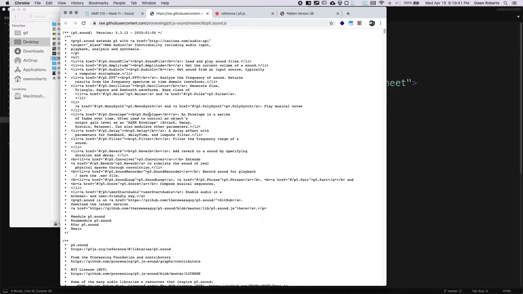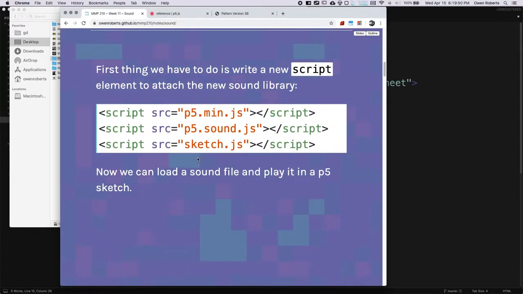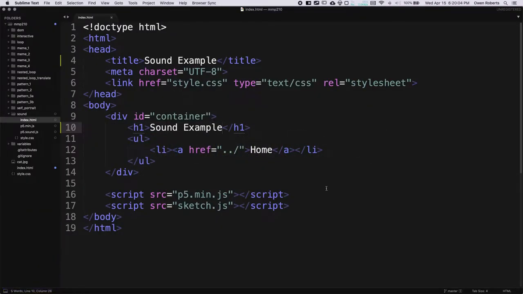So this is some new code that will allow us to use sound in our project. And we have to make sure to add it in the right place. So you can see that here. We have to add it after P5, because it uses a lot of P5 code in it. And then we have to use it before sketch.js because our sketch file will be referencing the sound file. So let's do that in our HTML right now.